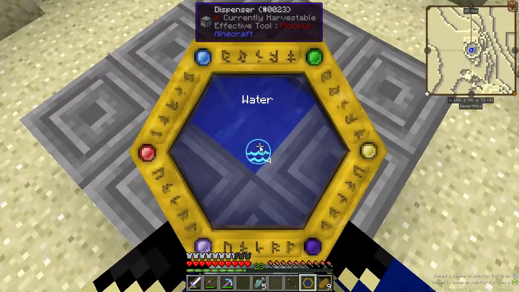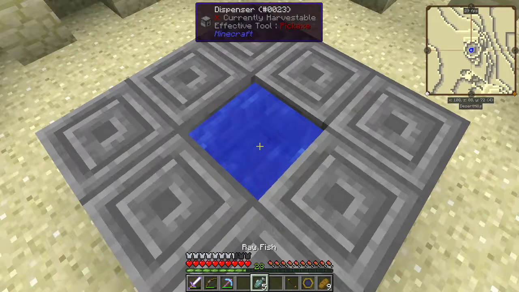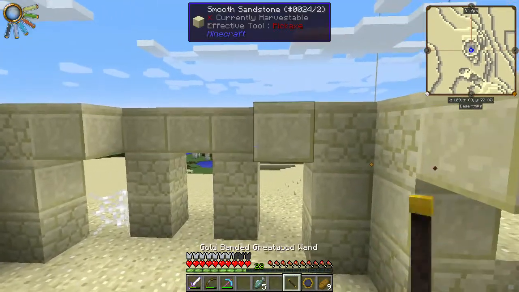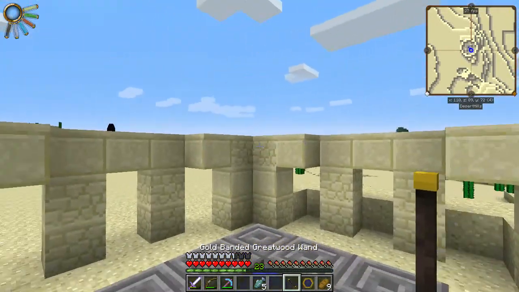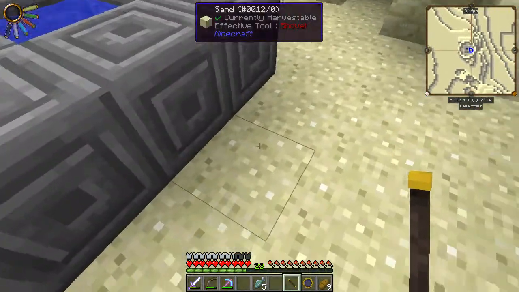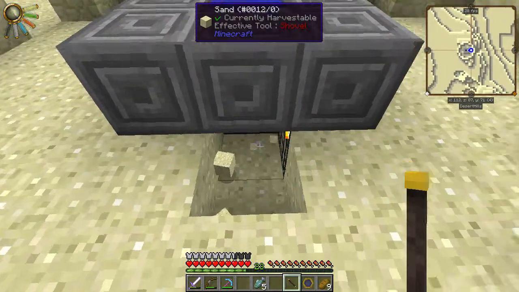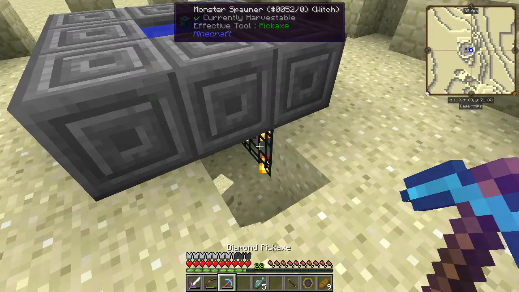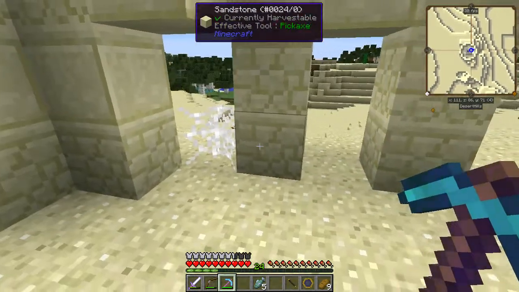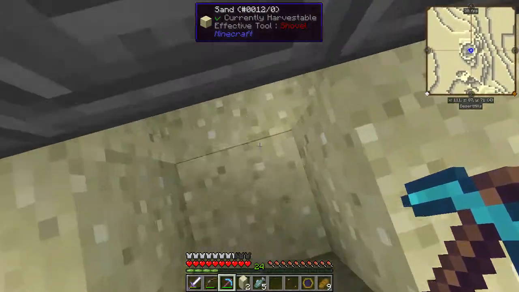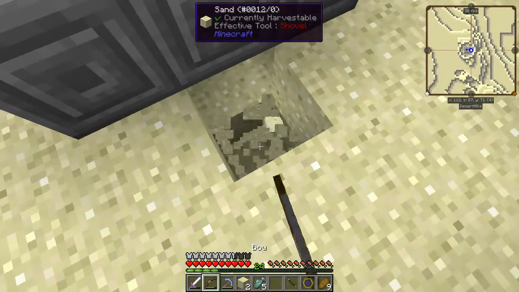What is down there? Oh, we have water already. A dispenser. I don't think I've scanned a dispenser yet. Have we scanned? We have. We have. There's no chiseled sandstone around here. No. Okay. So let's see if we can get to the dispenser. Ah, there's the spawner. I thought it was. Can we get to the dispenser without breaking everything?